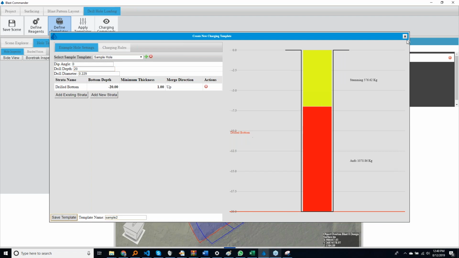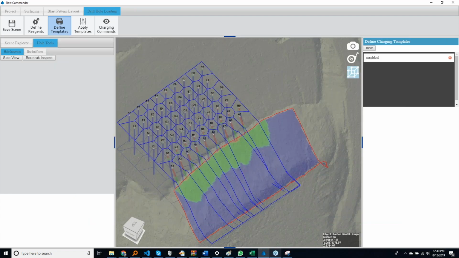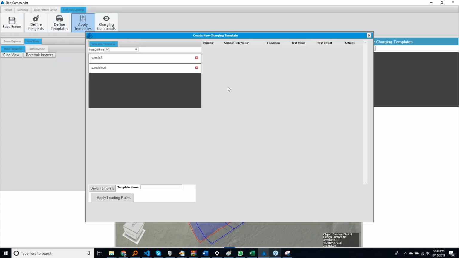And if I go ahead and take this very simple template and then apply it using our applying charging templates system, which is conditional, so you would generate a number of different templates and apply them to the holes based on the type of the hole or the length of the hole or the row of the hole. And you click apply loading rules.